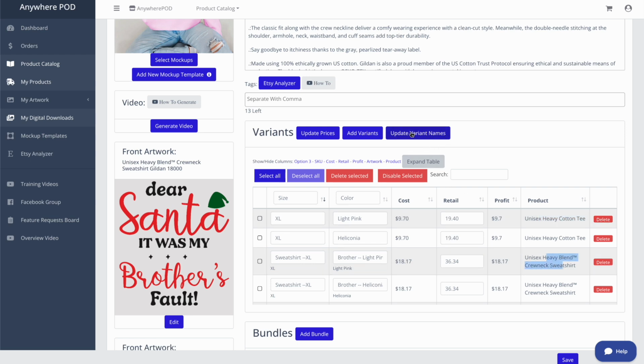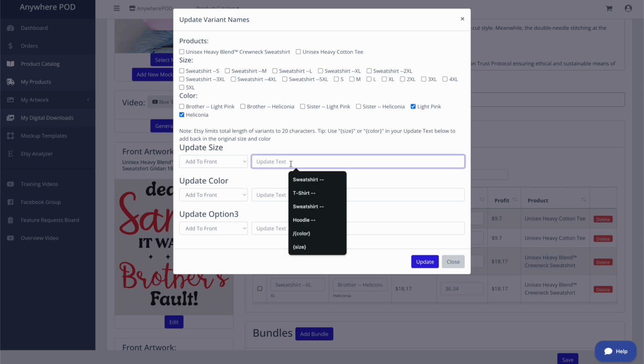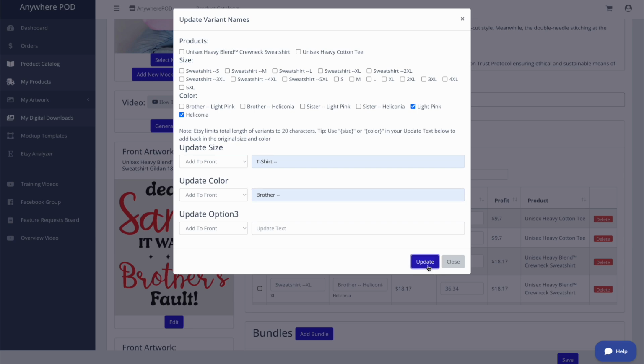So now we're going to come in here and go to Update Variant Names again. Now here you'll see we can select from the product or any of the other variation options on what we want to update. In this case, again, we're just going to select the two colors that are plain by themselves. And then at the front of the size, we're going to add t-shirt. And then at the front of color, we're going to add brother so that it matches our previous selection. So we'll do that and click on Update.